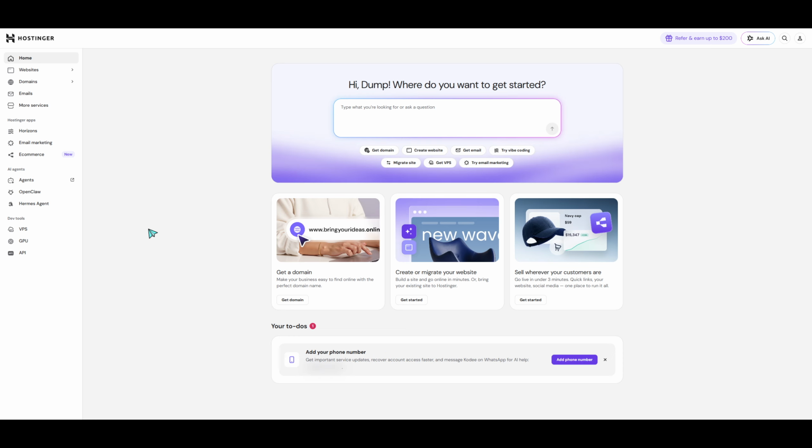Once you're on your Hostinger dashboard, look to the top right corner of the screen. You should see your profile icon there. Go ahead and click on that icon to open the account menu. This menu gives you access to your personal account settings and other account-related options.